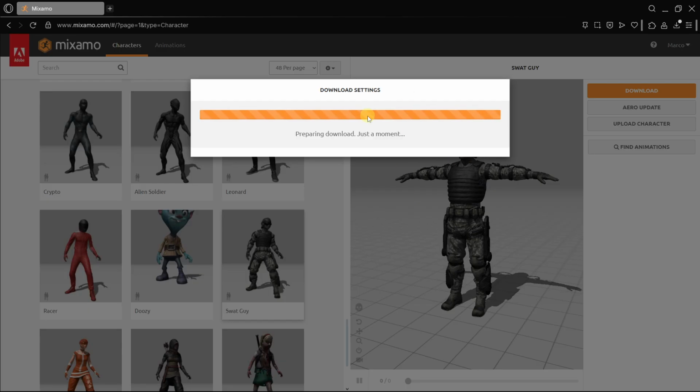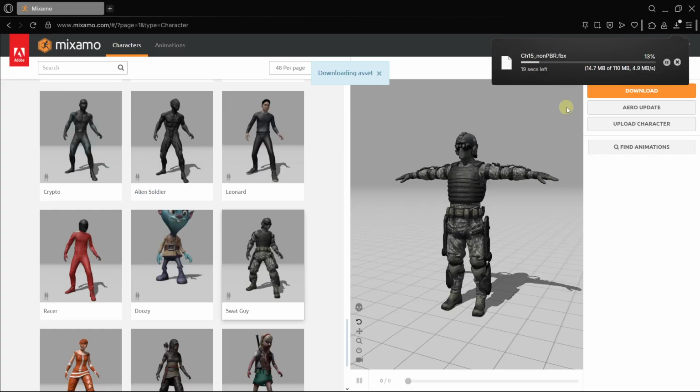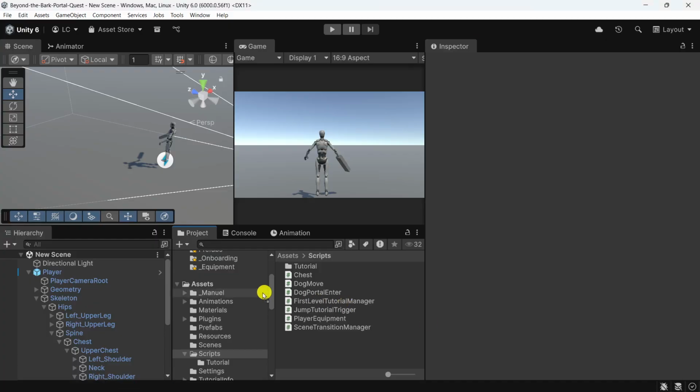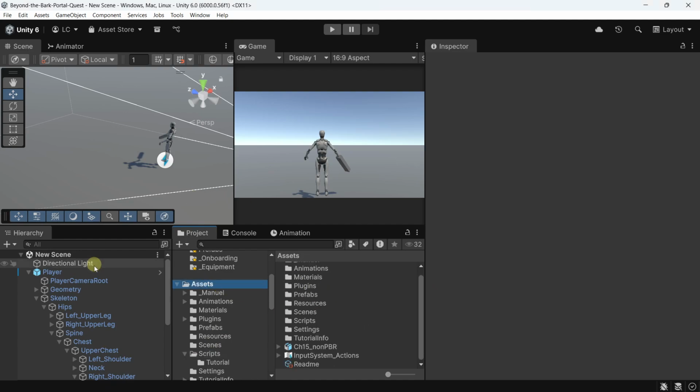And once that you have it, as you can see, the download will basically start, and once that it's done, I'm gonna just grab it and drop it inside of Unity. I will drop it inside of my assets right over there. I don't have a models folder or anything like that.